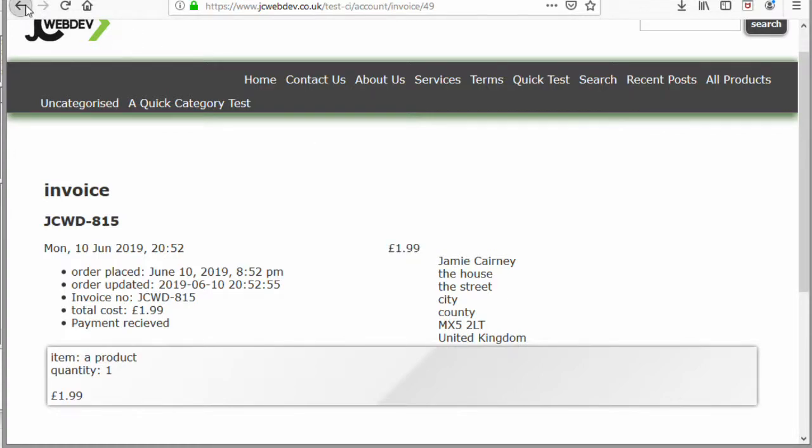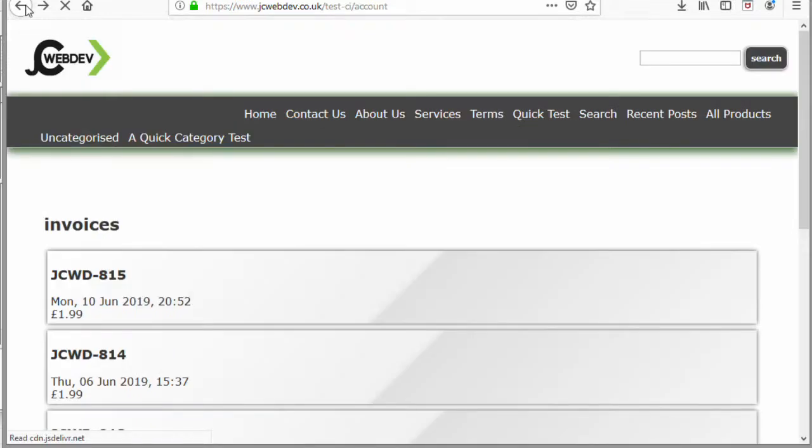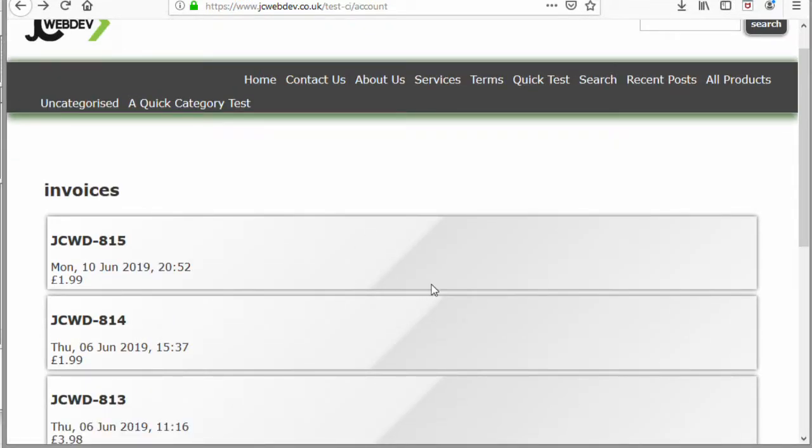And if we go back to our account page, we have a wee extra bit of style in here, but we could do with a couple of buttons here as well.